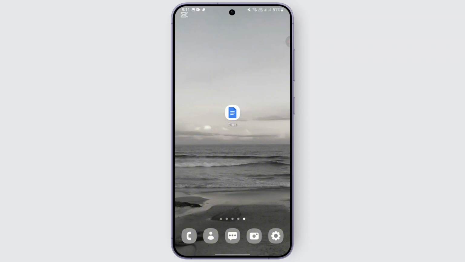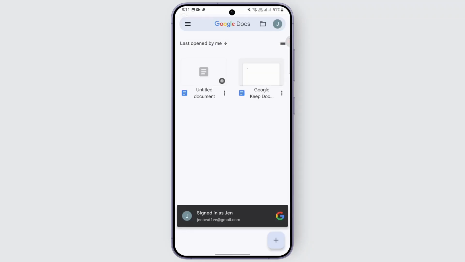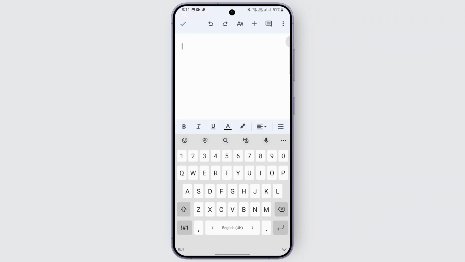So if you want to draw on Google Docs mobile, what you can do is directly head over to Google Docs first and open up the Google Workspace. After that, you can tap on this plus icon to create a new project, tap on this new document, and a white screen will appear on your screen.